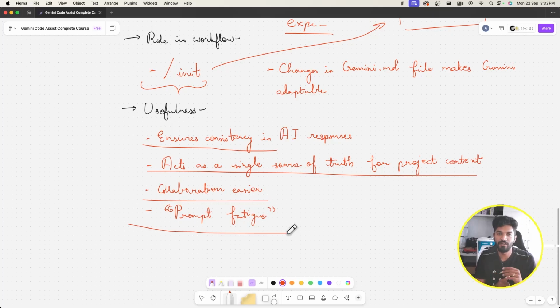In the next video, we'll talk about one important concept called checkpoints. And in the last video, I'll talk about my workflow, what my exact steps are if I have to vibe code a complete app using the Google Gemini CLI.